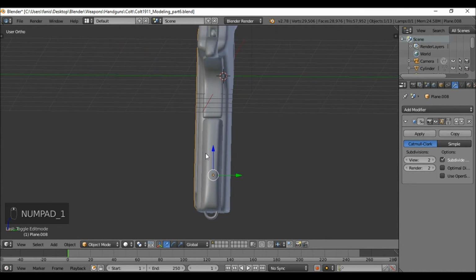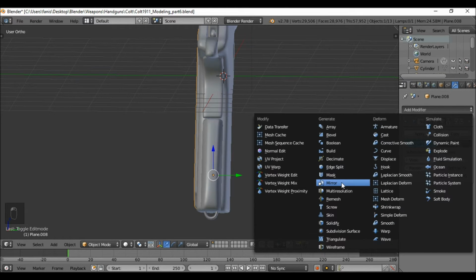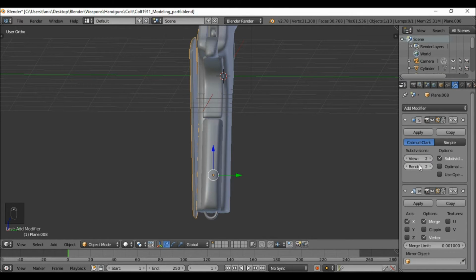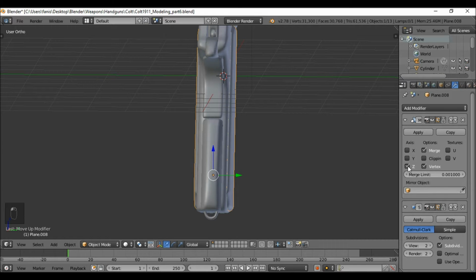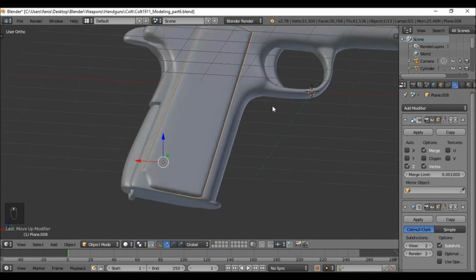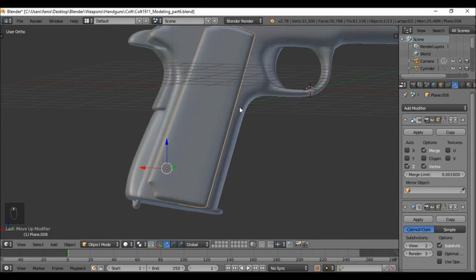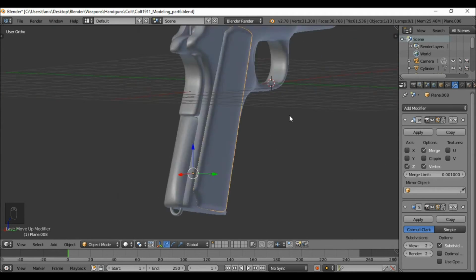Okay, now go to this range, then select Add Modifier and add a Mirror Modifier. Move it up so it's the first modifier, and select Z, only Z, so we have it on both sides.